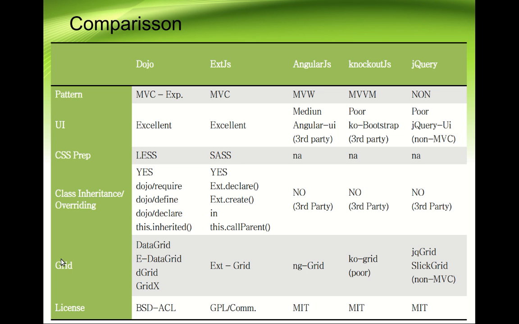Something important about the framework or about the UI, and that's why I put it as a comparison line, is the grid. What about the grid? The grid to me is the most important element in development because 90% of the applications have grids in any business application. In Dojo, it has many types of grids. I'm just going to show you four.